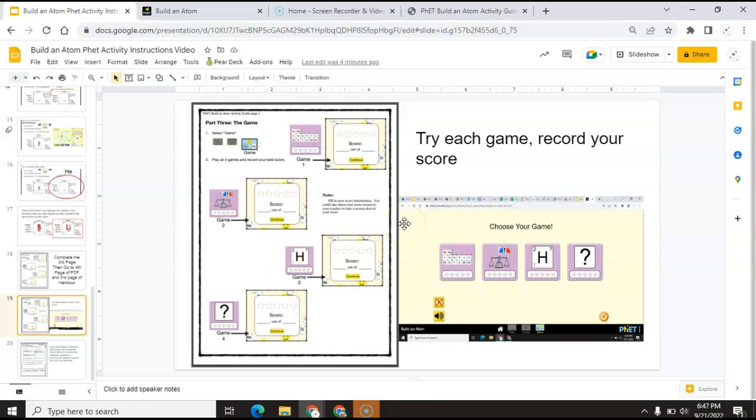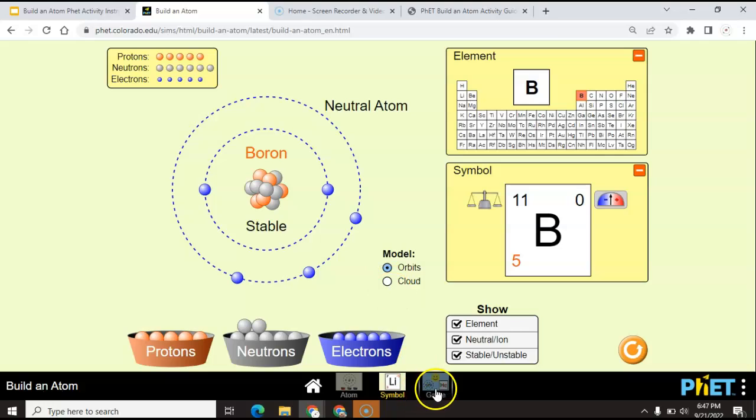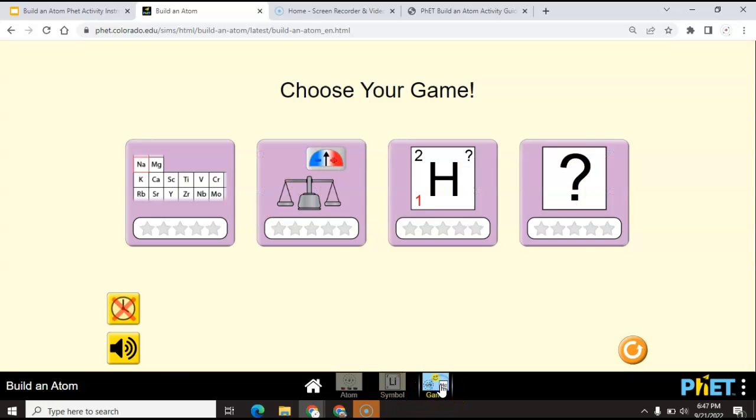So for the game section, we're now going to go to the game portion of the Build an Atom activity. So at the bottom there where it says game, you're going to click on that. And you'll notice that there are several games. In order to complete this page, you're going to try each game one by one and then record your score. Your score will be given to you as a number of stars, and you can get up to 5 stars.